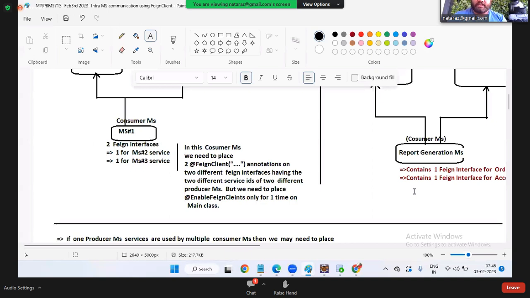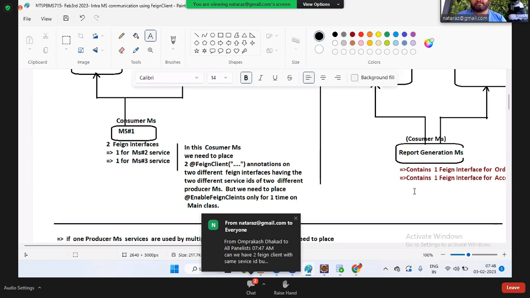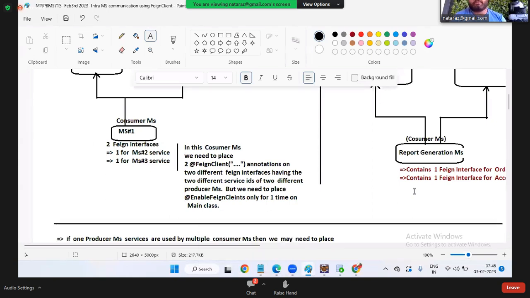Yes, someone is asking me one more question. Om Prakash: can we take two Feign interfaces with the same service ID? It's your karma. But when you take two Feign interfaces with the same service ID, same method paths, same request path, the same effect will come. You are writing duplication. Moreover, you are going for wrong designing.